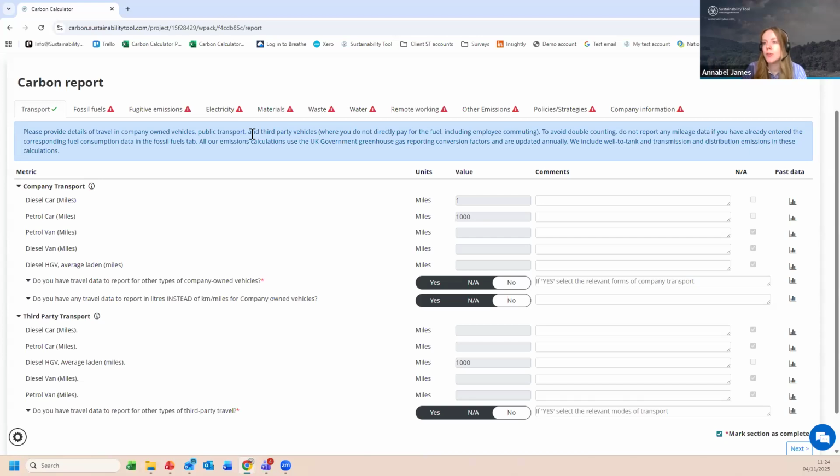It's hopefully fairly self-explanatory. If you do have any questions when you're doing it, I can send you the details afterwards. We've got a support email, which is info@sustainabilitytool.com, and our support team are more than happy to help you with any queries like that. But hopefully it's fairly self-explanatory.